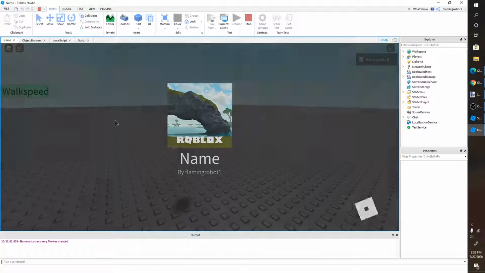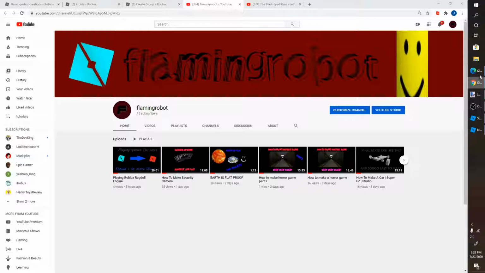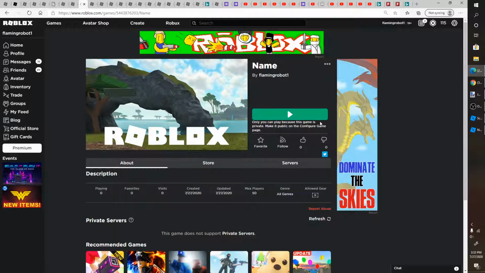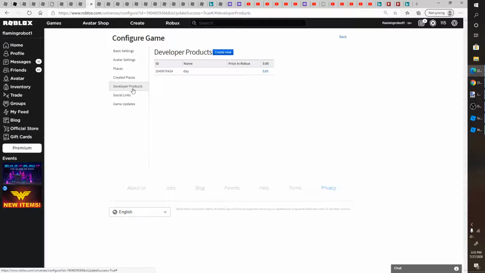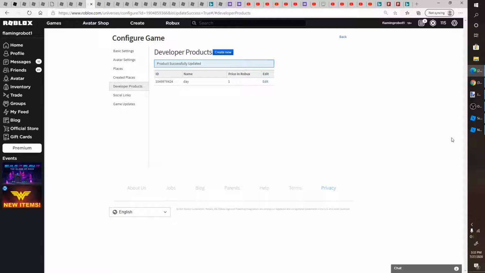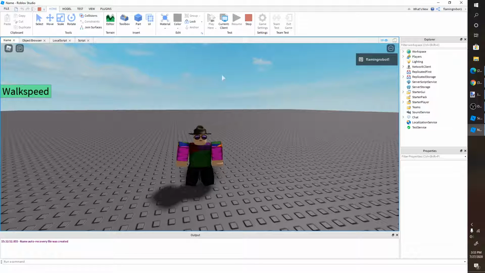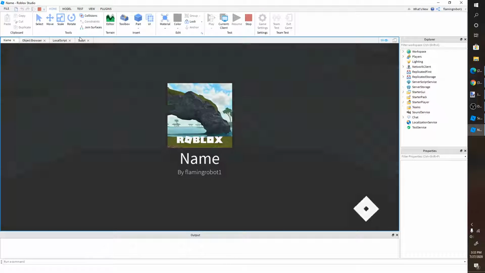Every time they purchase it, it's in studio. Don't worry. Oh, it's not for sale. Whoops. Second. I think that's because my game's not public yet. Oh, whoops, I forgot to put the price in Robux. Let's just put 1. Okay, sorry about that. Now if we click on it, oh, I need to leave and come back in. And also make sure your game is public and you have it for sale.